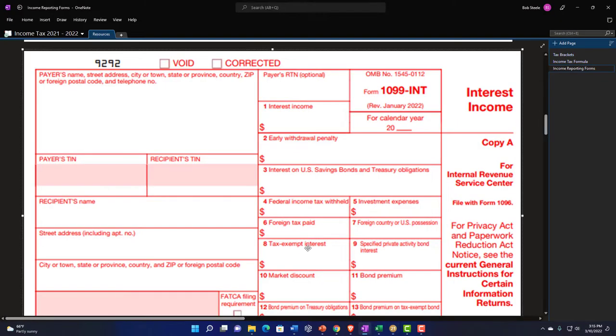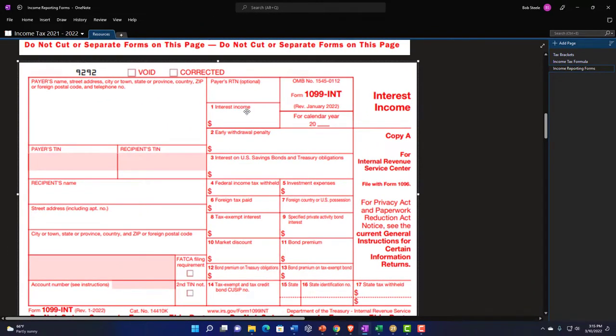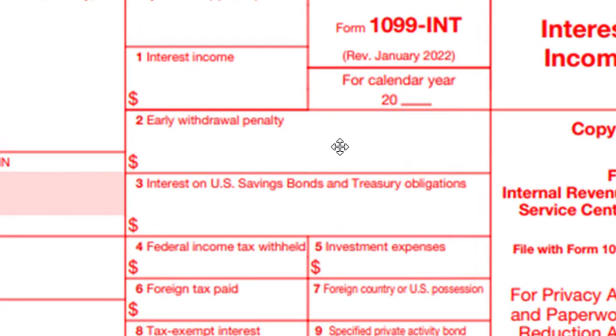So you might see a form, for example, like this, a 1099-INT reporting your interest income. You'll typically see something in line one. Again, interest income for most people is not a huge number oftentimes, so you would think the penalty on it would be fairly small as well. So you'd have an early withdrawal penalty on line two here.